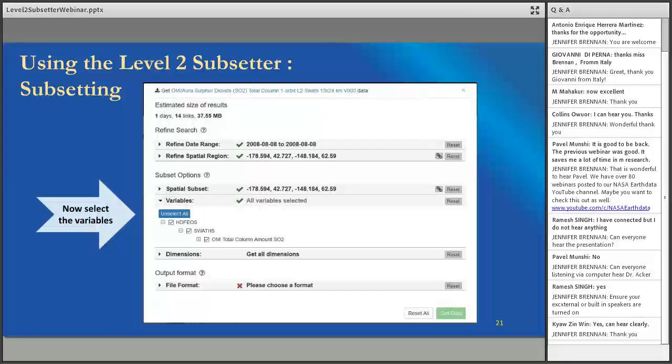Okay, so next we want to select the variables. You will scroll down. As you can see, there's several boxes. HDFEOS stands for the format. It shows that we want the swath data from the product, and we selected the total column amount sulfur dioxide.